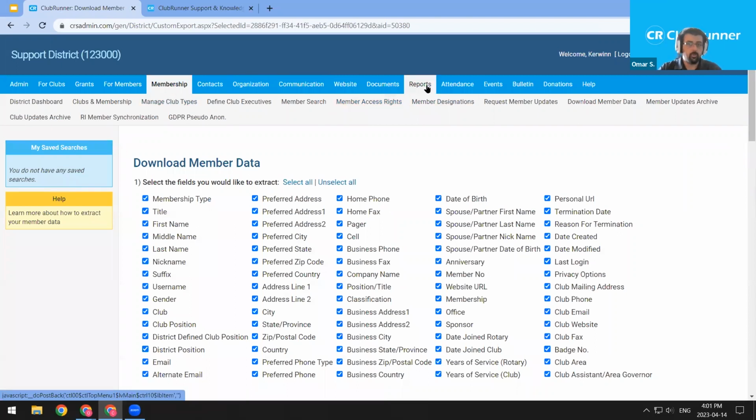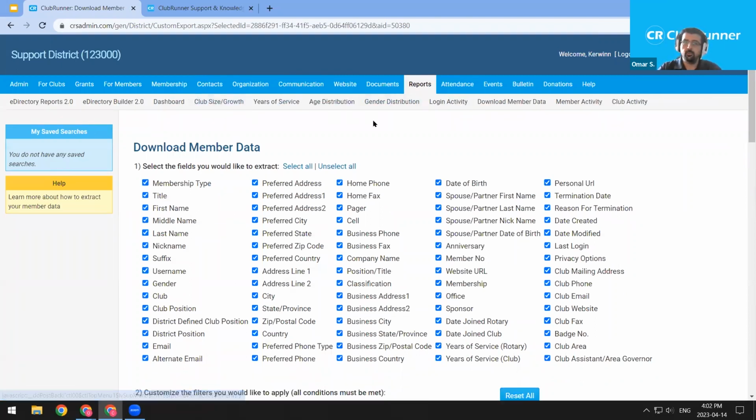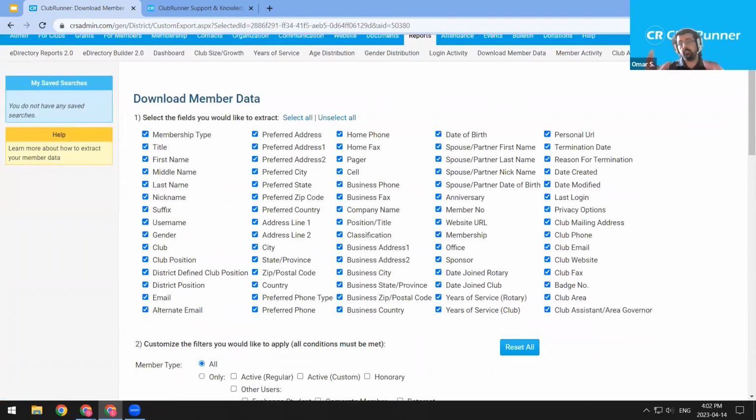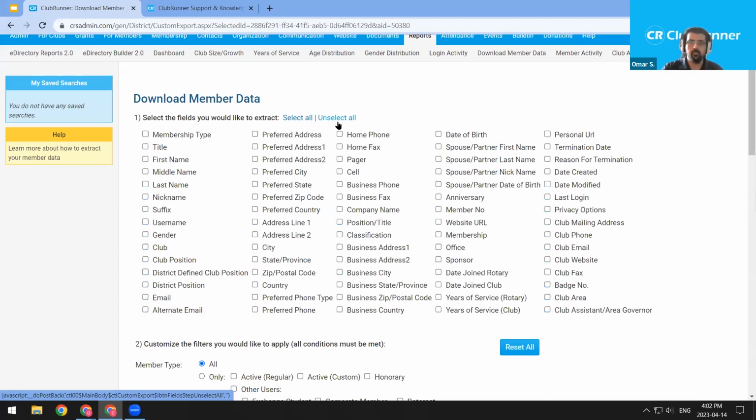So just a quick recap, I've clicked reports, then download member data in the gray bar just below. You're brought to this page where you'll see every field entered in the members' profiles. When I work with customers to get to use this download member data, I always suggest clicking the unselect all link, otherwise you'll have everything in that spreadsheet. So I've clicked unselect all, and then I can choose what fields I want. Say first name, last name, their membership type, the club they're with, their email address. So all that from the first column, and I can include more: cell phone number, business phone number, their sponsor if one is entered, club and Rotary join date. Okay, say that's all the fields we need.